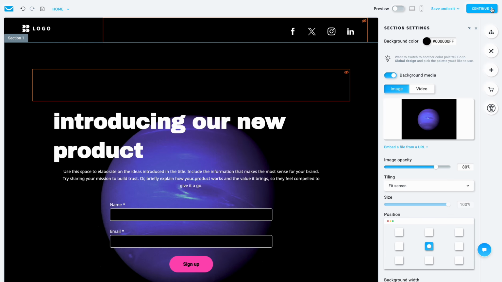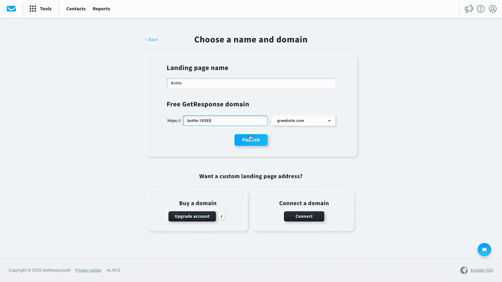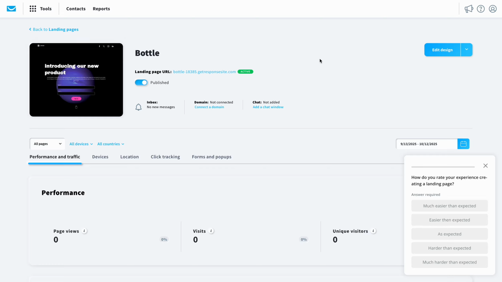Alright, hopefully by now you've got the idea. Once you're done, just hit continue and move on to the next step. That's literally how simple it is to create a landing page with GetResponse. From here, you just give your landing page a name, then either use a new domain or connect one you already own. And that's pretty much it. You can publish it right away. Super quick. So yeah, in just a few minutes, you can have a full landing page live and ready.